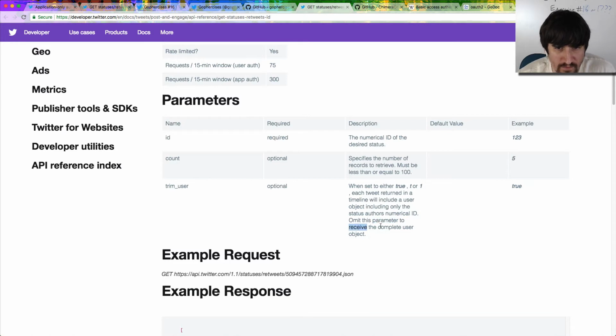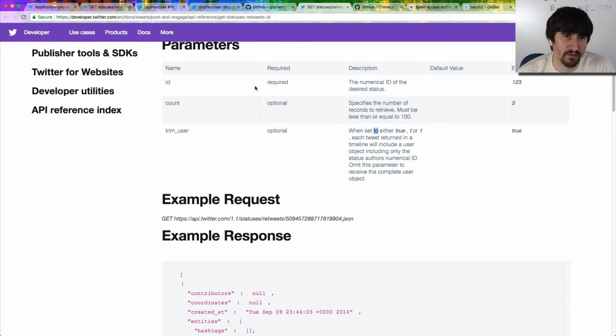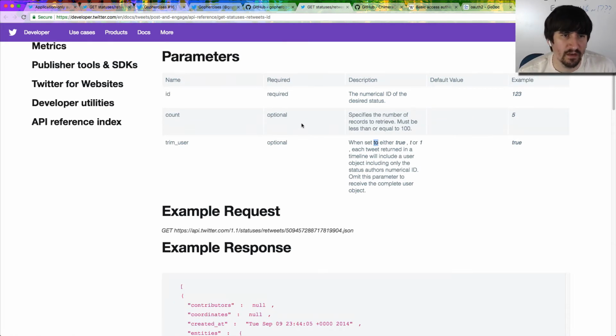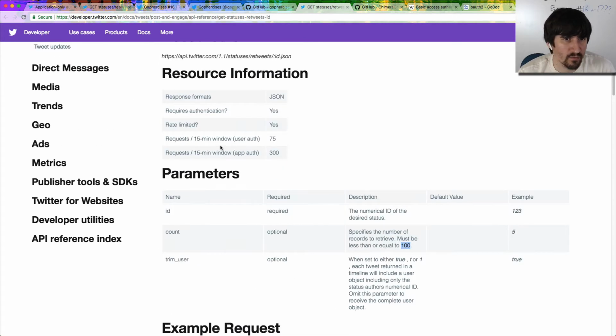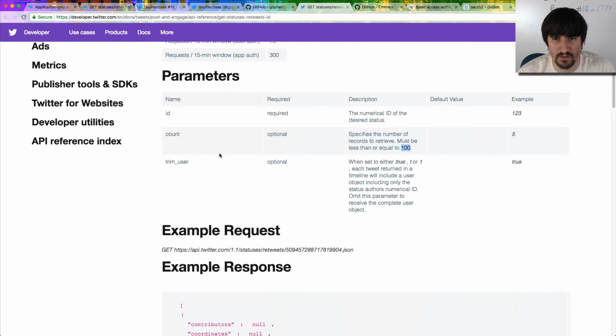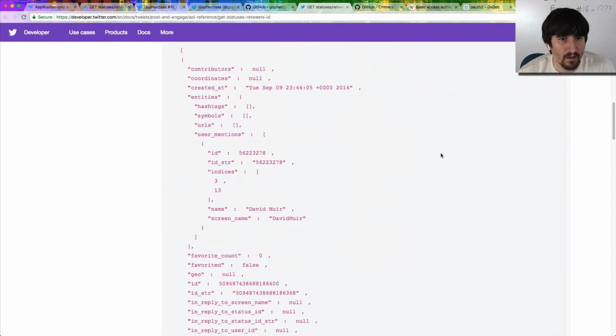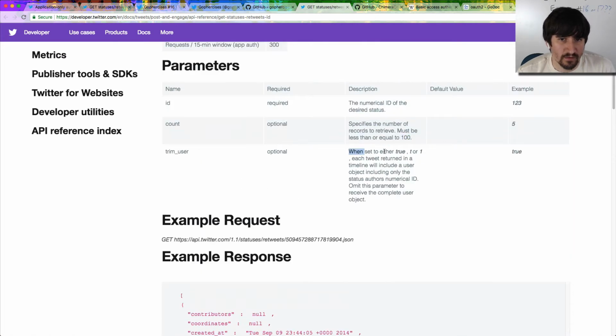So trying to figure out. There's a couple optional things here that we can add to the query. I didn't do any of them except for the ID, which is part of the URL. So I didn't limit the count. It has to be less than or equal to 100, and it looks like it defaults to 100 anyway. I'm not sure. It doesn't really seem to say, which is frustrating. But I'm going to assume it defaults to 100.